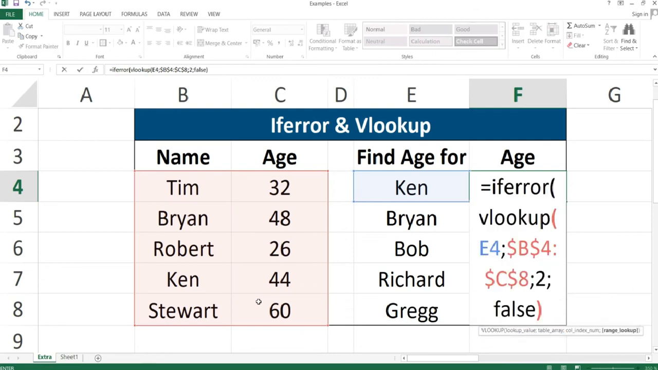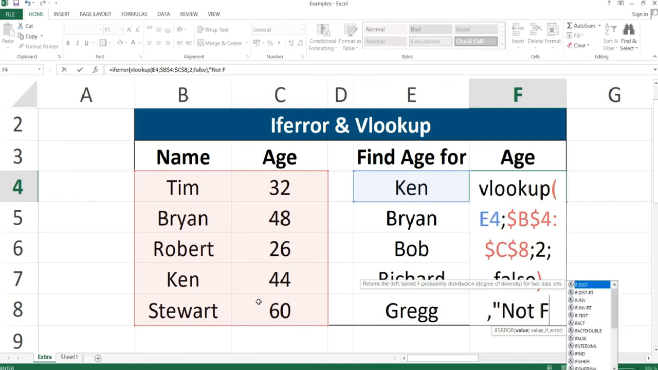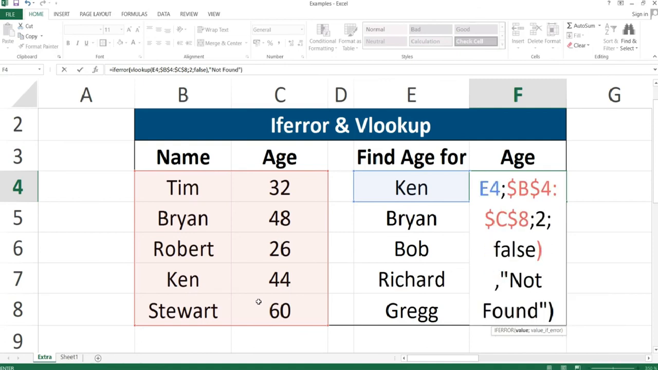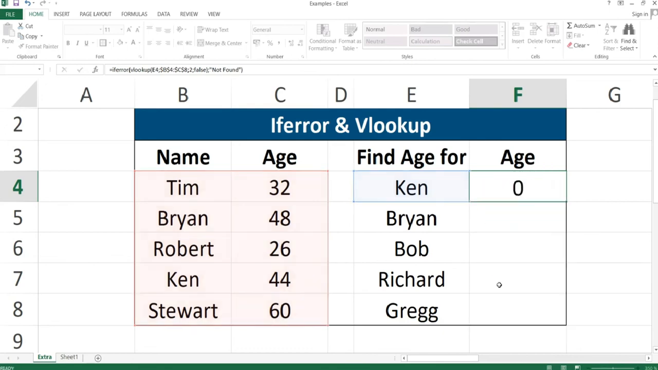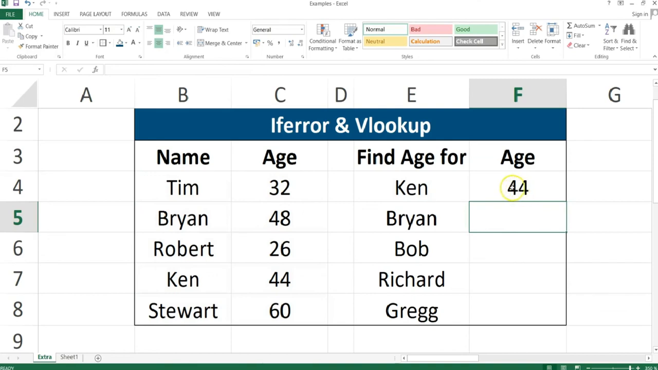Okay, exact values. And now in case there is an error in the VLOOKUP part of the formula, we will ensure that a specific outcome is shown in that case. So we can just put "not found". Now I have used comma instead of semicolon, so that's why I need to change it. But this is what we get. Ken is 44, so you can see here that that is correct.